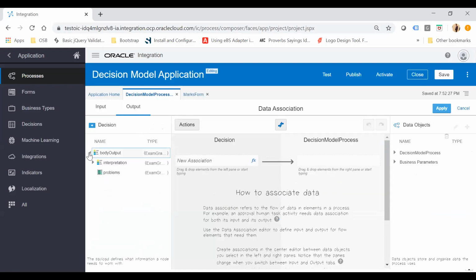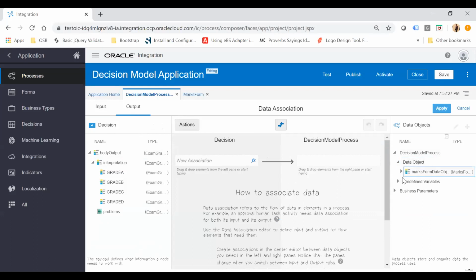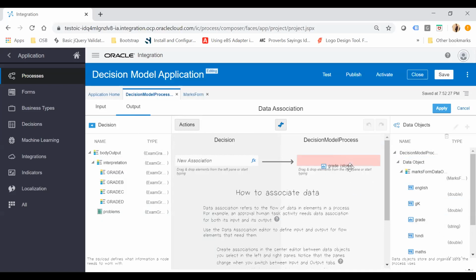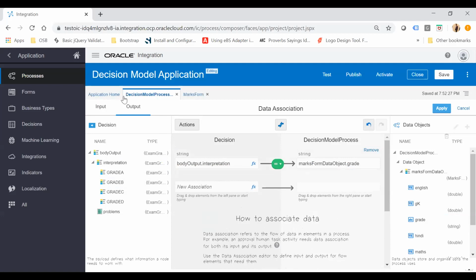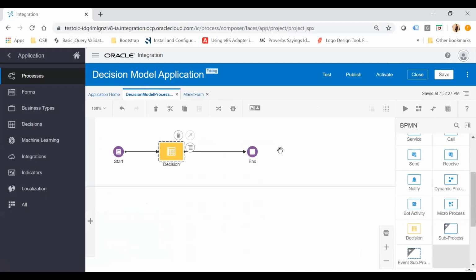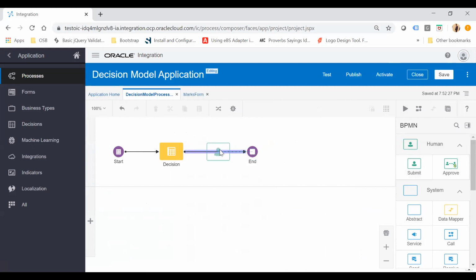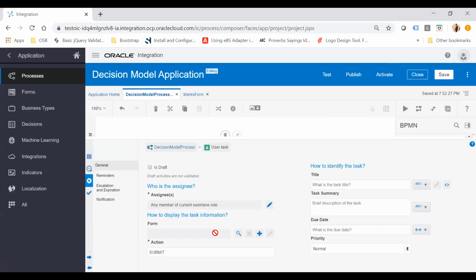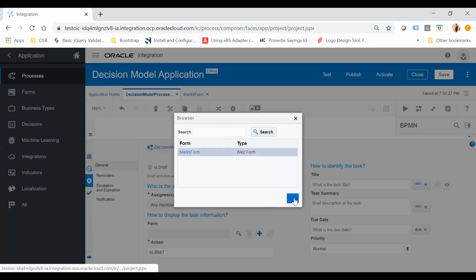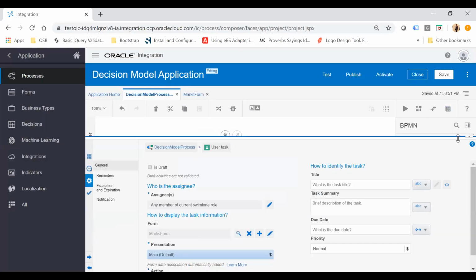And here as the output, you see the interpretation, and then just click expand. Here I need to select this grade and then interpretation. That's it. Now just go back, just apply. Now here I will drop this submit activity and will associate the same form. Here I will say the form will be my marks form and then click on the OK button. Now our process is ready.